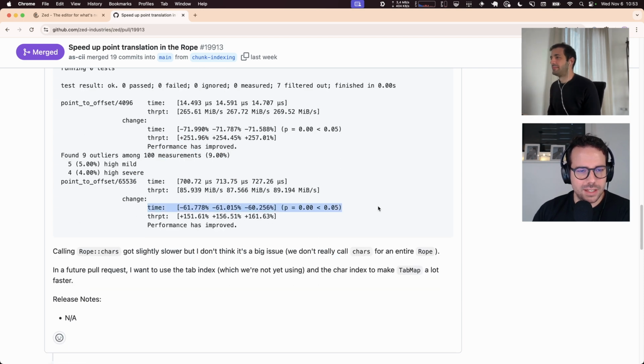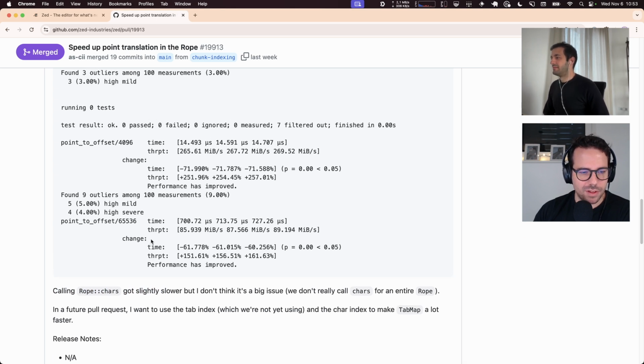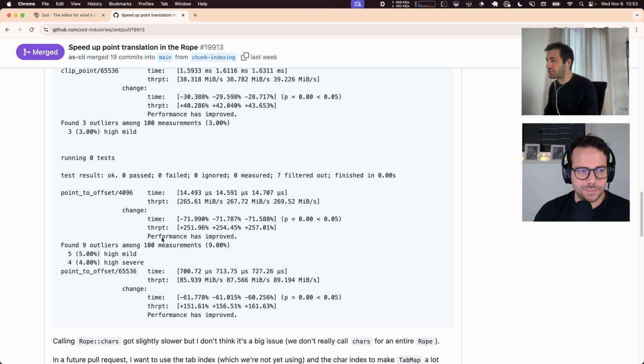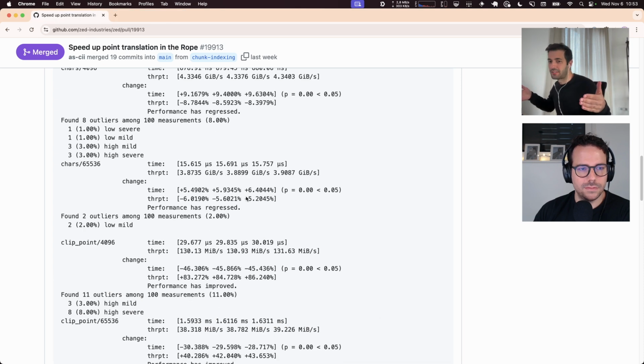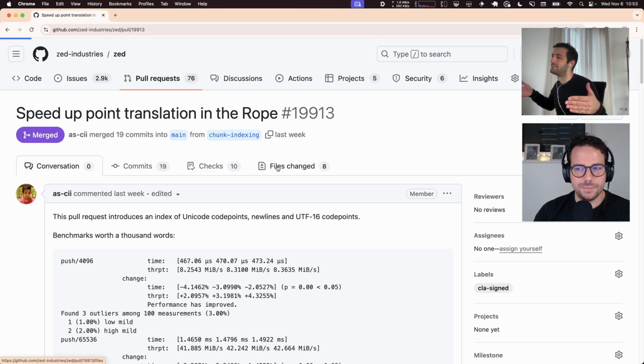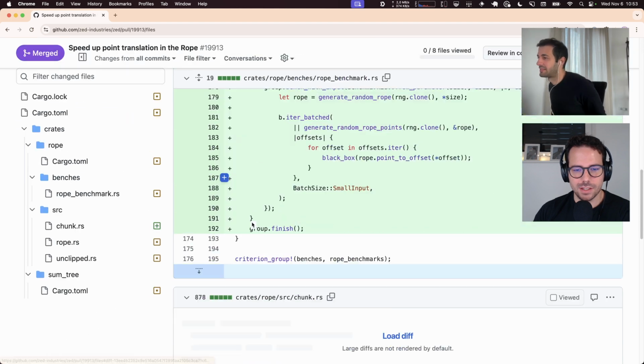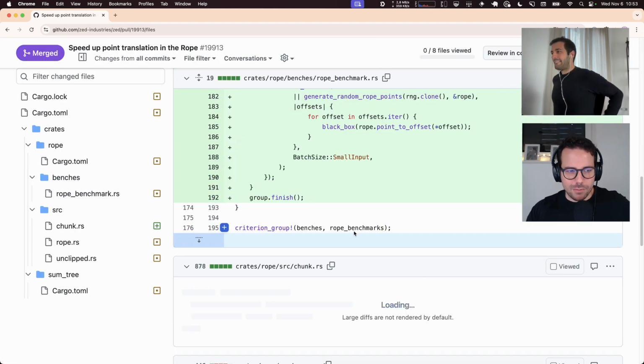Here, 60% faster throughput, a lot. Like this got slightly slower, but it's not like it was 5% or something, right? And we don't really call chars for an entire rope. It's mostly when we call chars. Right now, we're using it for point translation, which is the thing we're going to get rid of together. But yeah, this is pretty impressive numbers, though.